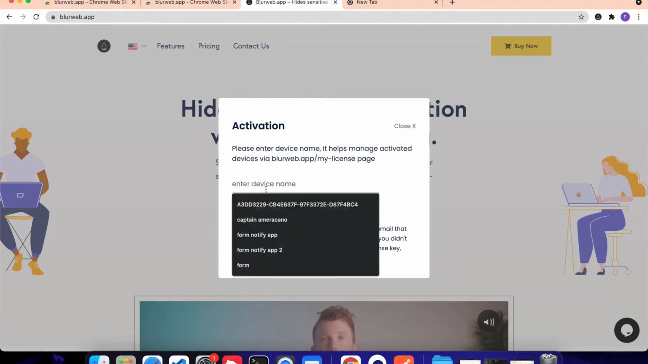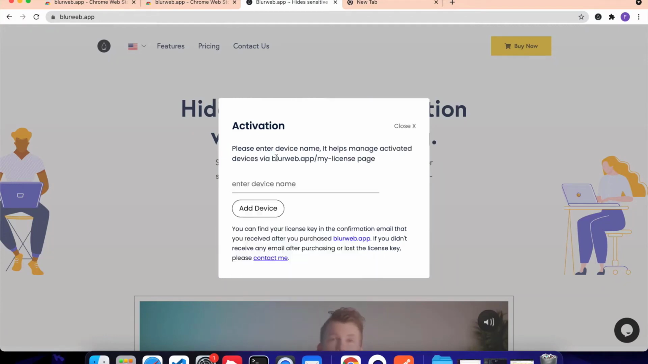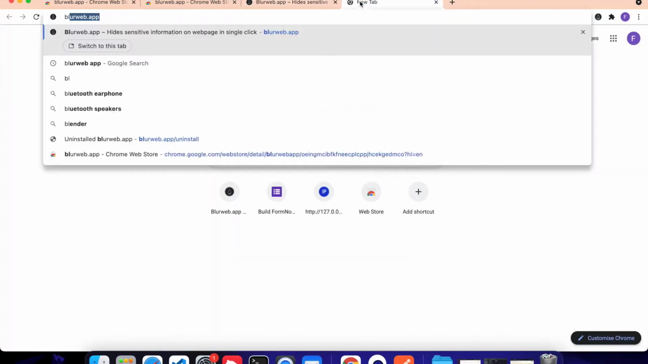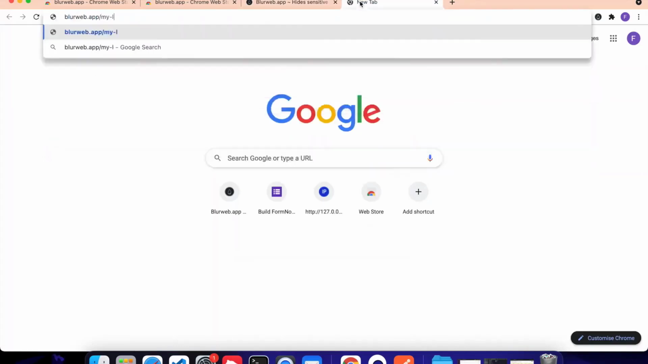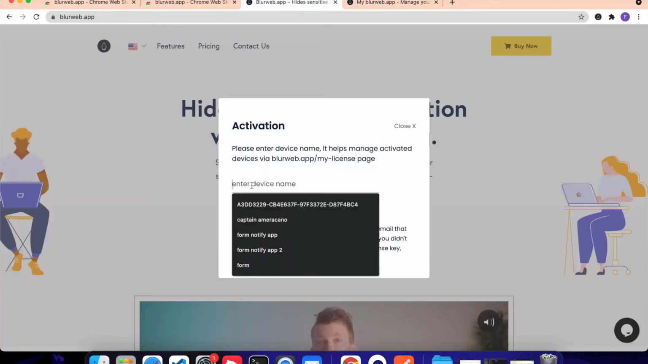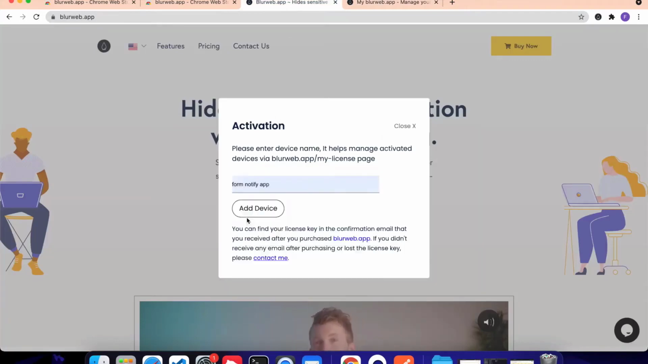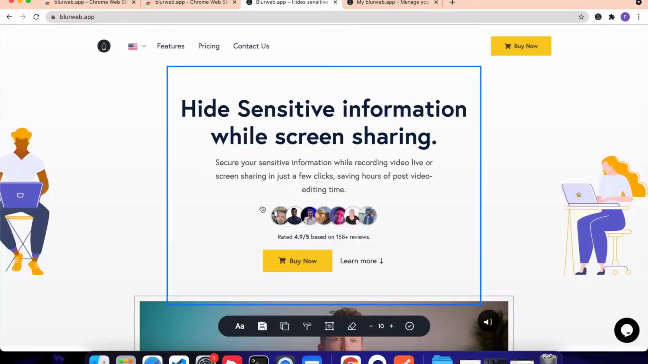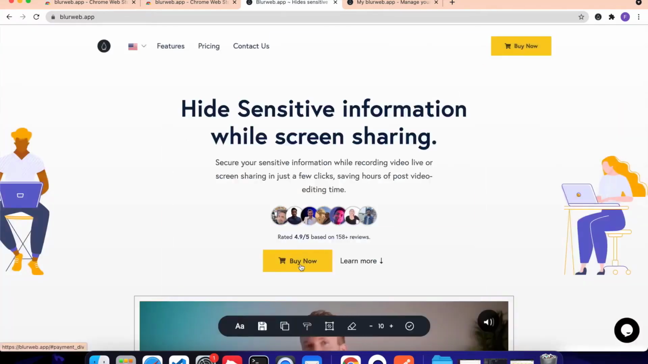Once you do that, now it's time to give your device a name so that later on you can manage your active devices. You can deactivate them from blurweb.app/mylicense over here. Now I'm going to give this device a name from Notify app. So this is basically my Chrome profile, so this is the name I want to give it. I'm going to name this 3 because I already have 2. So I'm going to click on add device. That's all we need to do, and we are ready to get started using Blurweb app.